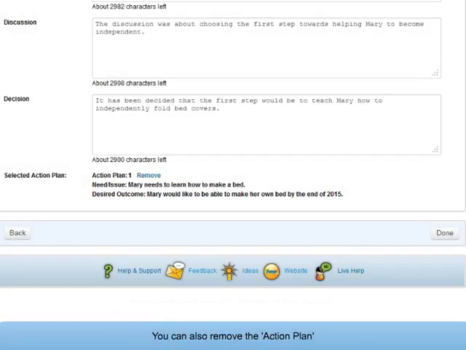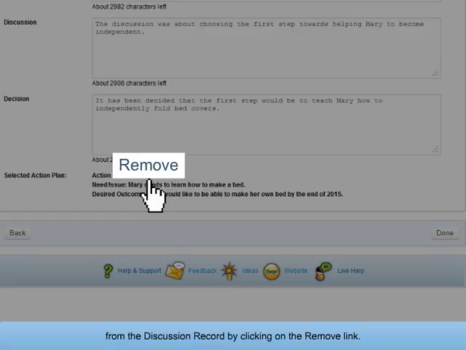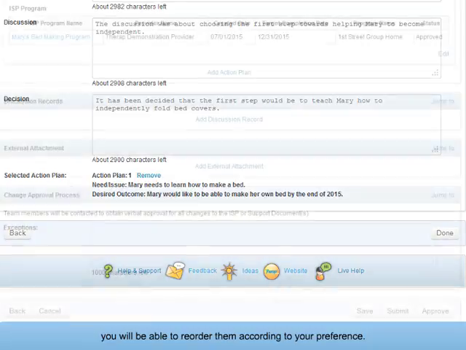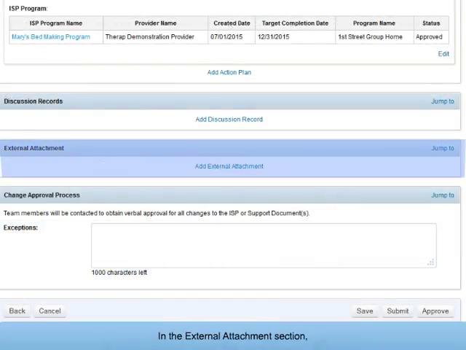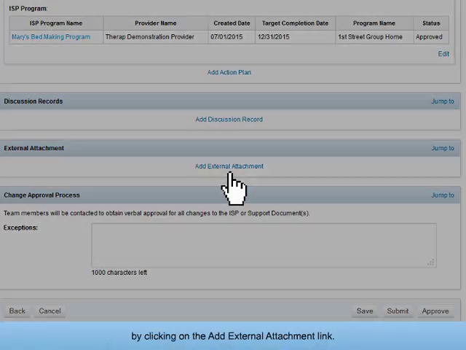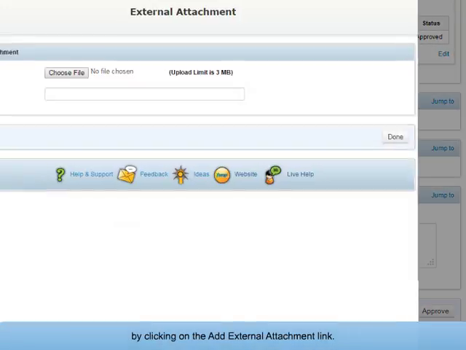You can also remove the action plan from the discussion record by clicking on the Remove link. When there is more than one discussion record in an ISP, you will be able to reorder them according to your preference. In the External Attachment section, any other necessary documents can be attached by clicking on the Add External Attachment link.